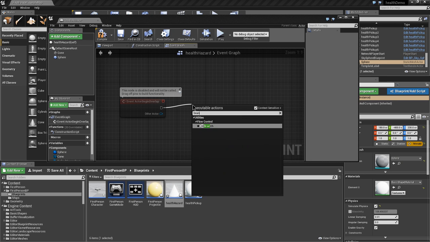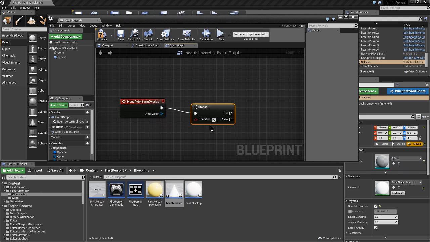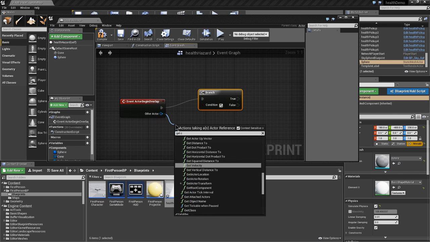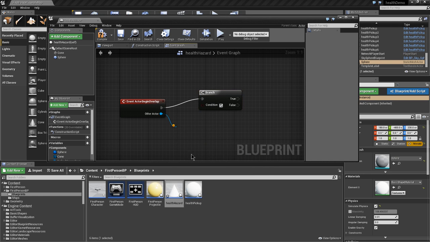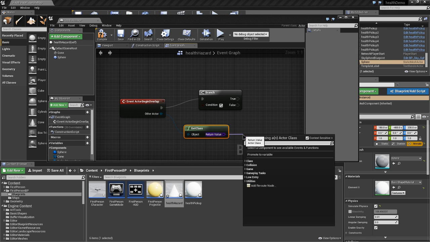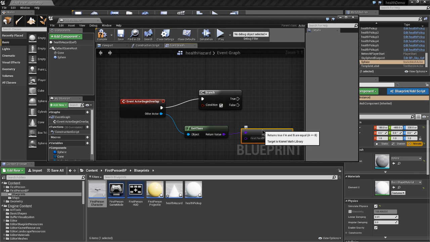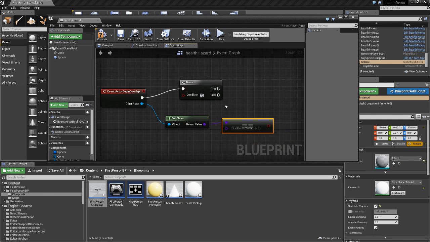So we can use a branch, and because we may have more than one player potentially, we're going to use the getClass function and check that the thing that bumps into this spike is actually the first person character, rather than an enemy or anything else that happens to walk into it.